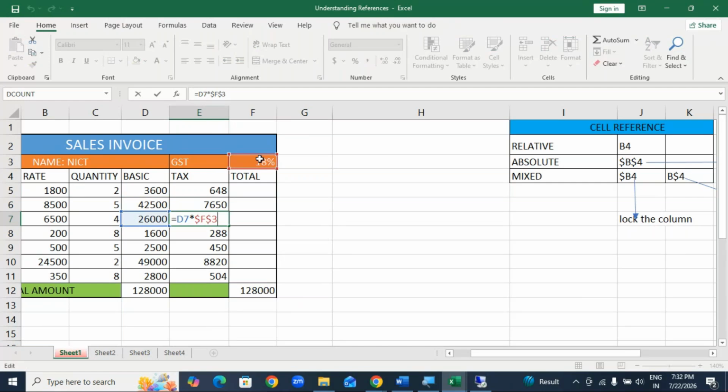If you want to lock a particular cell, every situation we are not going to use it. Only in a particular situation are we going to use this lock the cell, the cell reference option. Understood? Any doubt, ma'am? Got it?